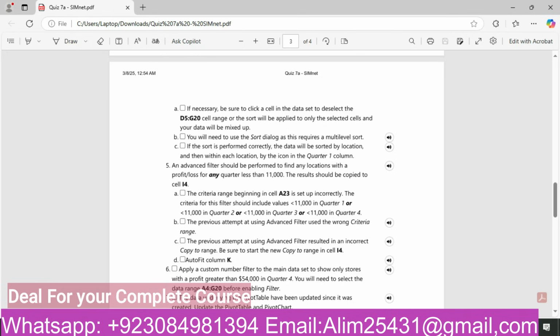The criteria of this filter should include less than 11,000 in quarter 1, less than 11,000 in quarter 2, less than 11,000 in quarter 4. The previous attempt using the filter used the wrong range, the previous filter result and incorrect copy range. Be sure to set the new copy range to cell I4 and auto-fill the column case.